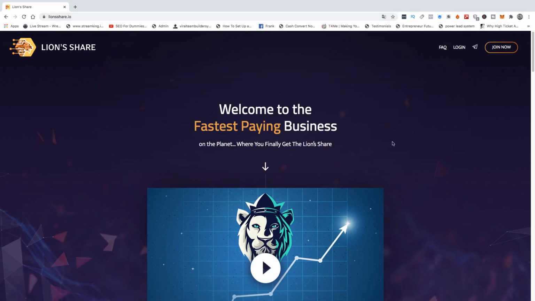Today I'm going to give you a first look at the front page of Lion's Share smart contract. Many have been looking forward to this, and this is an incredible day. Honestly, it's an incredible day to know that this amazing smart contract is now here. Now I'm going to show you just the front so you can see here.